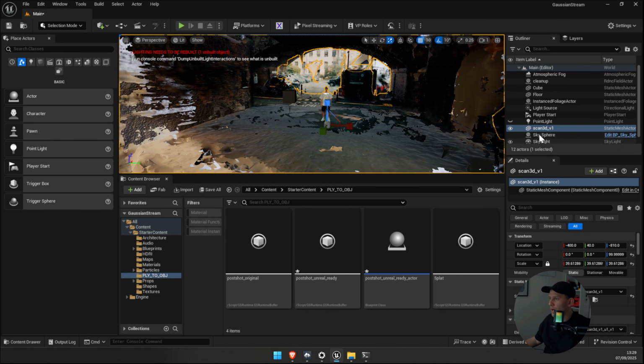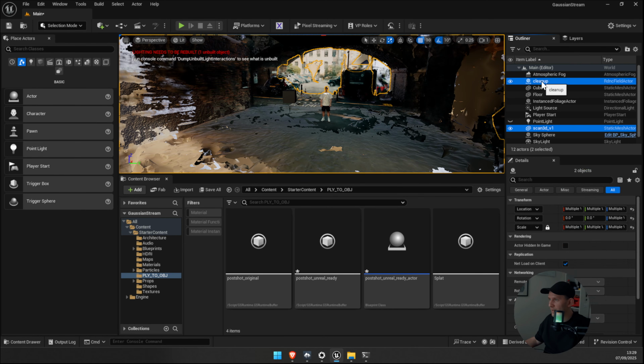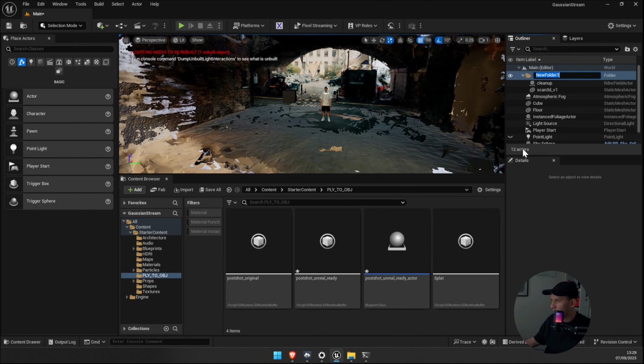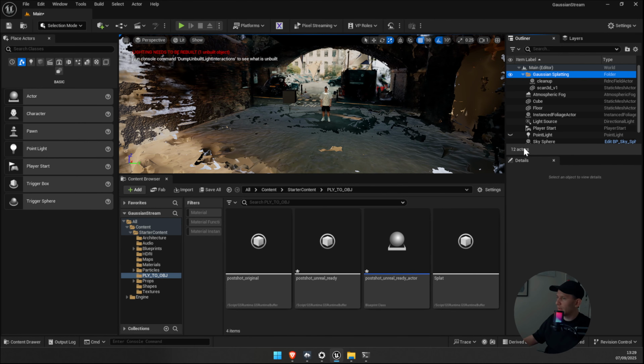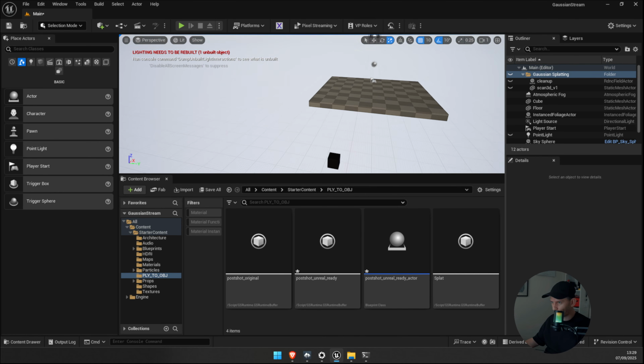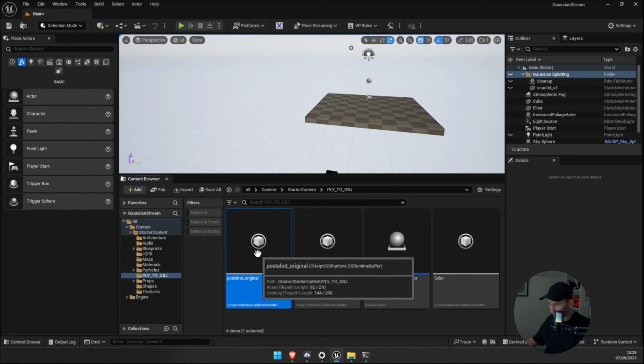So what I'm gonna do is put these into a folder and rename this. Edit, select, move. How do I rename files in Unreal Engine? Edit, rename, F2. Gaussian. Okay, so I'm gonna disable this for now. Oh wow. And I'm gonna import this.